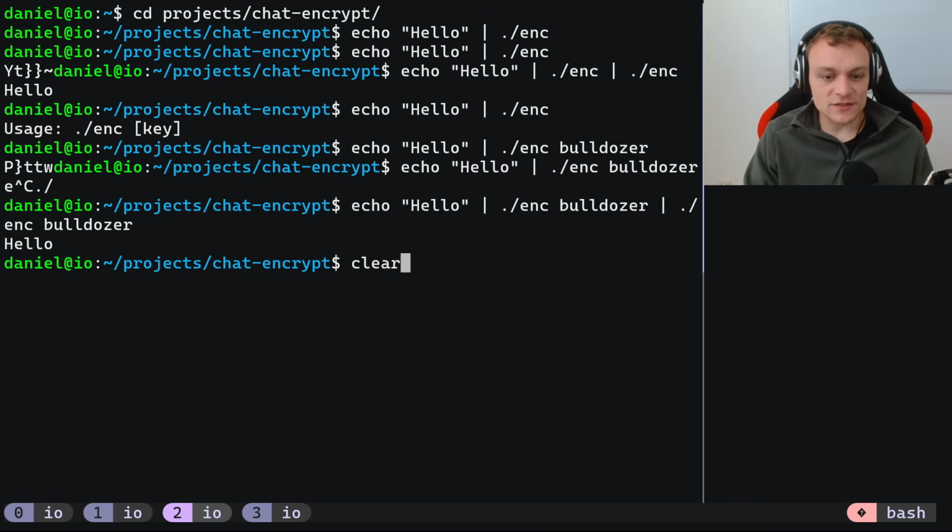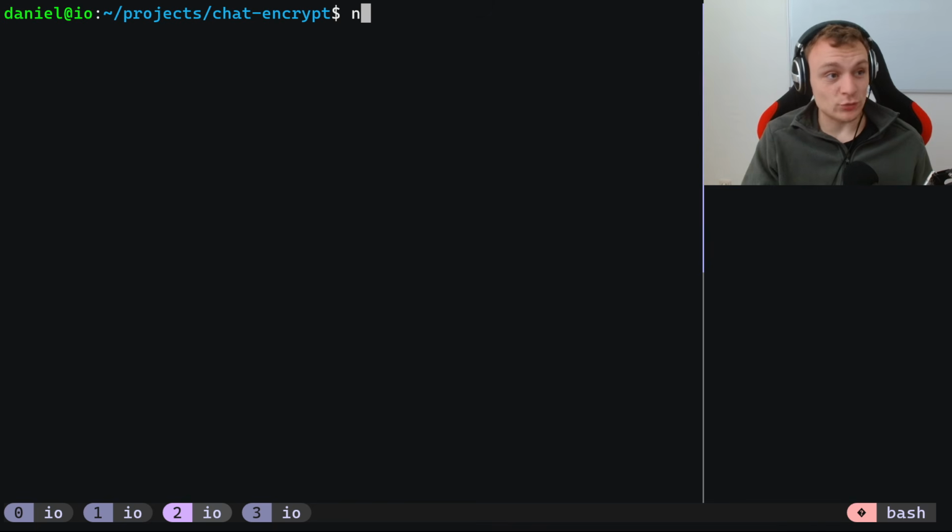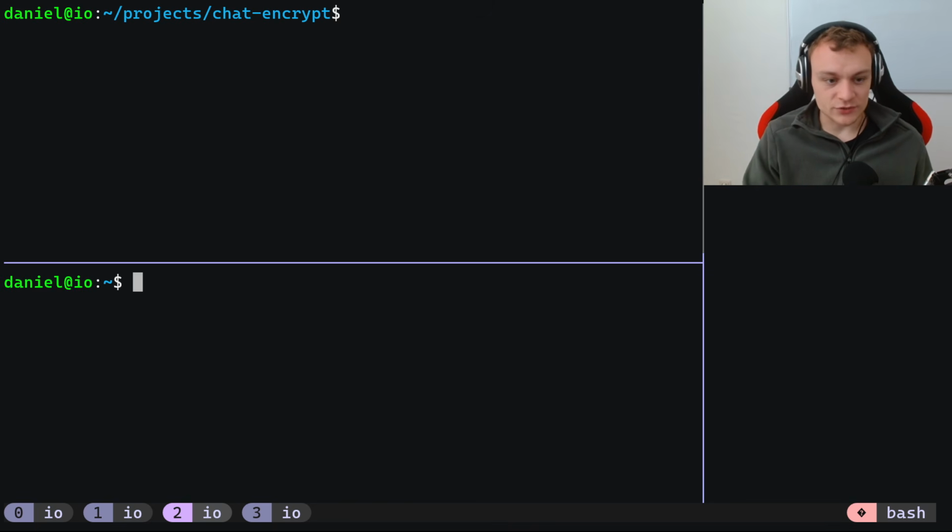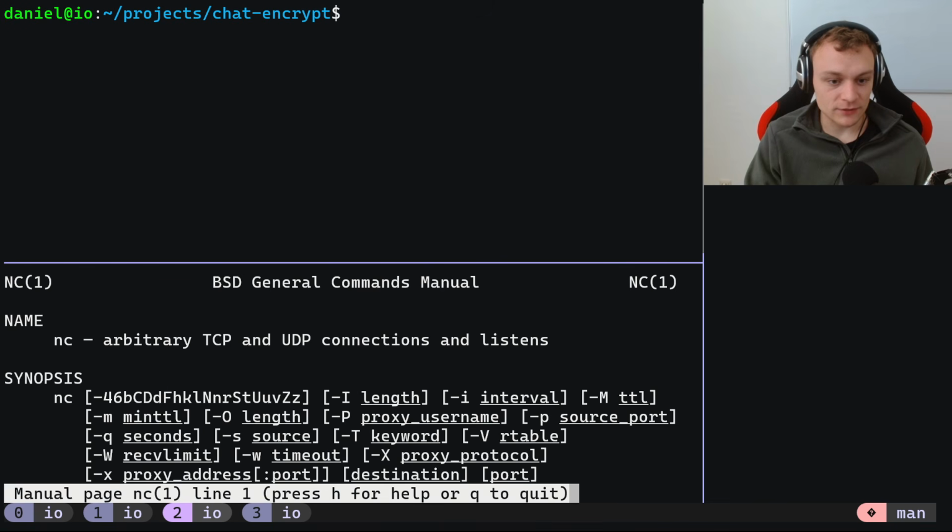All right, let's clear this window and try the networking part. So for networking, we can use Netcat. And let's say the bottom terminal is the so-called server. The server is just a machine waiting for incoming messages. And we can use Netcat for that. So let's have a look.